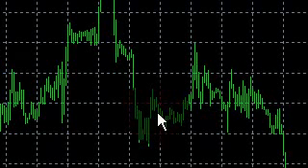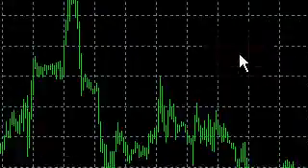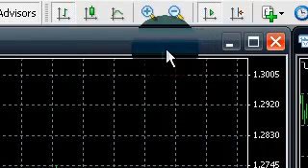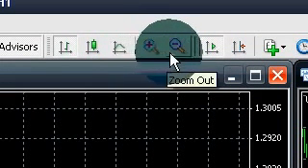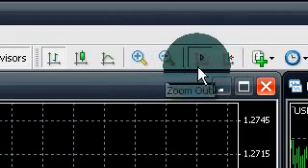In this video, I will show you how to change some of the properties of the charts on MetaTrader. You can actually do a number of things on the charts from the toolbar. At the top, you should take note of the zoom in, zoom out button. This will allow you to zoom into the platform.